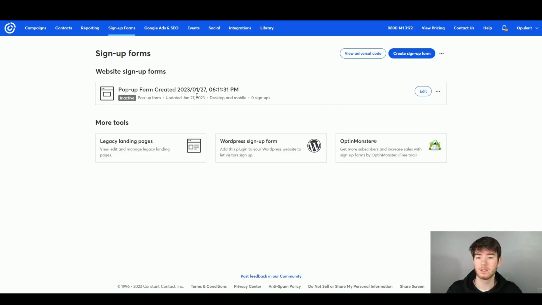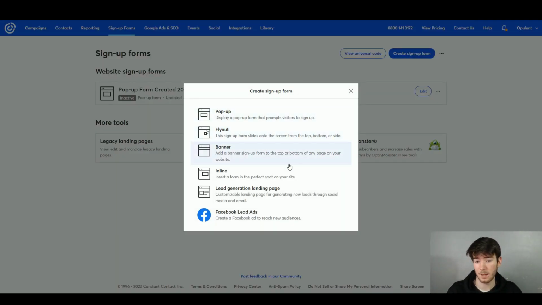So then we can now see our pop-up form that we have created right here. We can edit it again and go back into that editor, or even click these three dots and activate it and delete it. Pretty much it for the sign up form section. You can redo that all over again, but with different types of sign up forms.